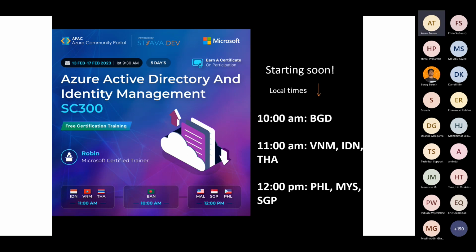Day three, we are focusing more on Active Directory hybrid connectivity management: how hybrid connectivity can be configured, what options are available, and how we can synchronize with the Microsoft Cloud infrastructure. Yesterday we were discussing it.